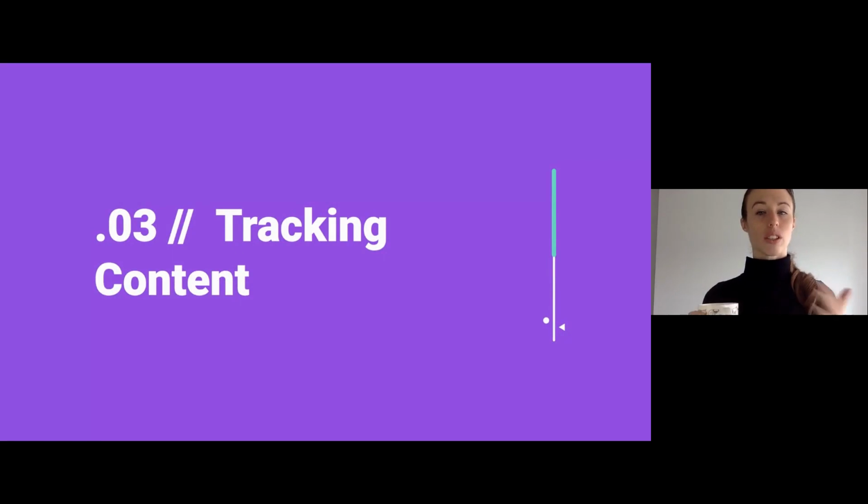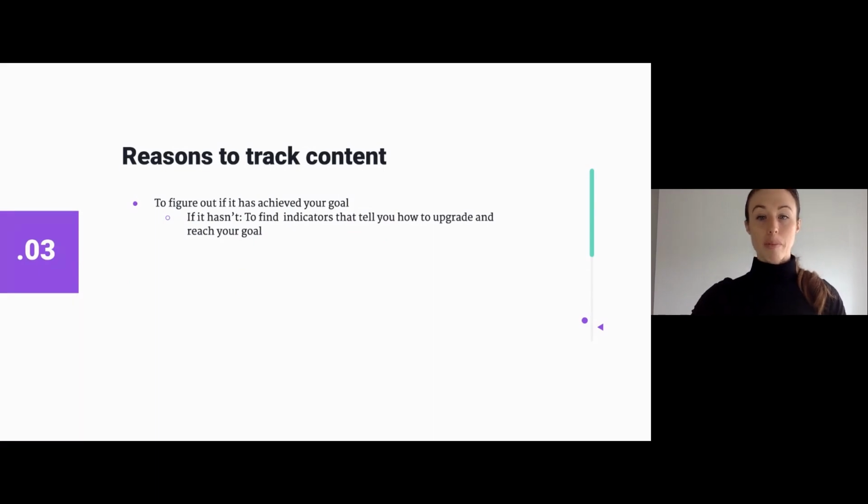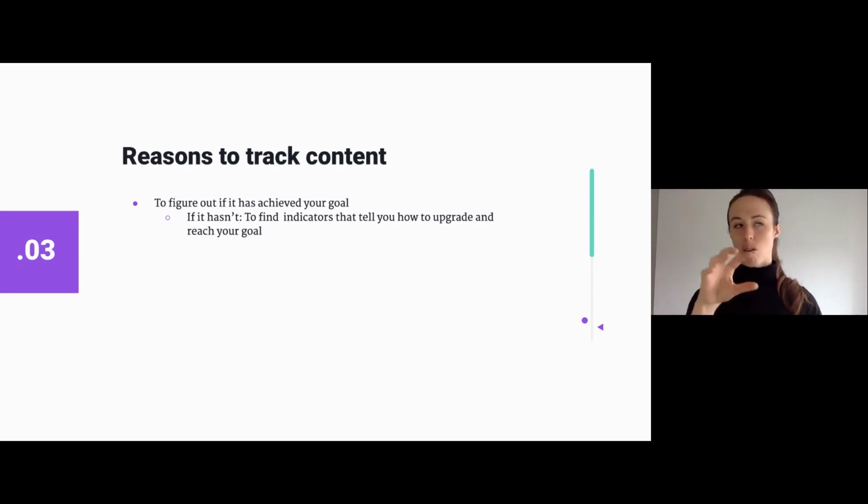So let's just see what this looks like in a real example, because I think it gets kind of confusing. Like, okay, what do you mean? I'm going to track some content right now. I'm going to track it for a very specific reason. I'm going to try to figure out if it has achieved my goal. If it hasn't, I'm also going to track it to find different indicators that tell me where I should be upgrading it in order to reach that goal.